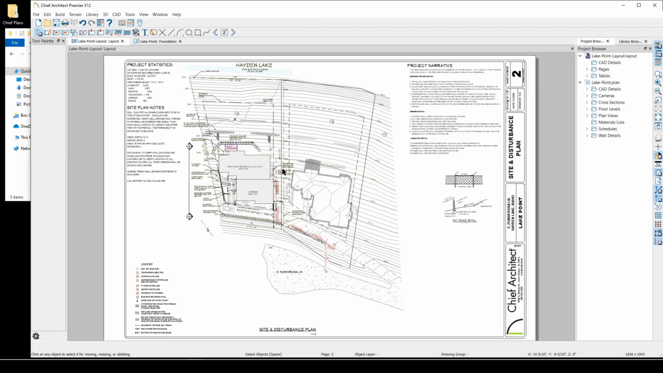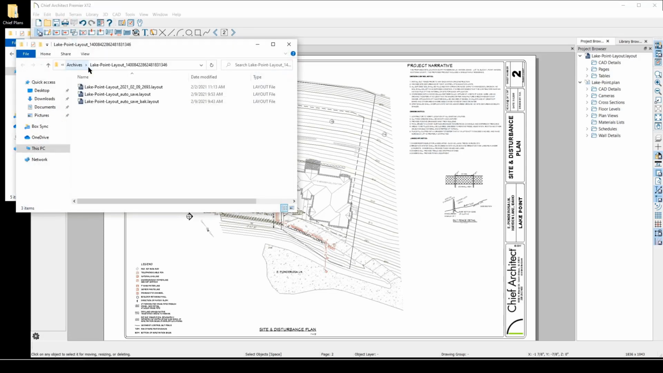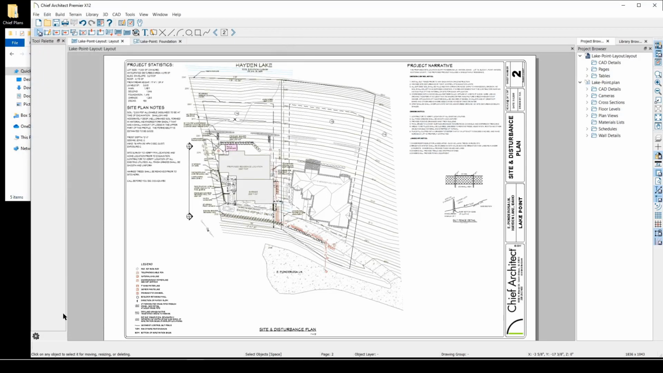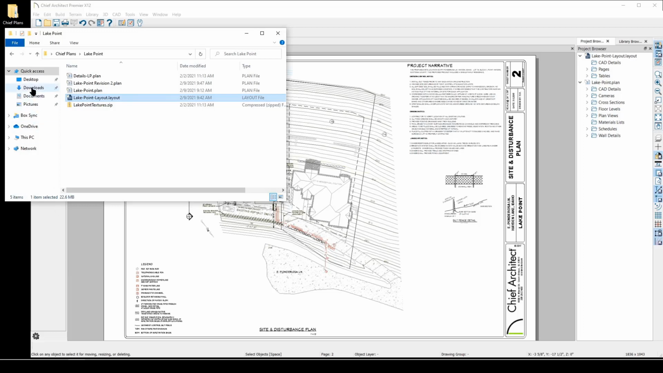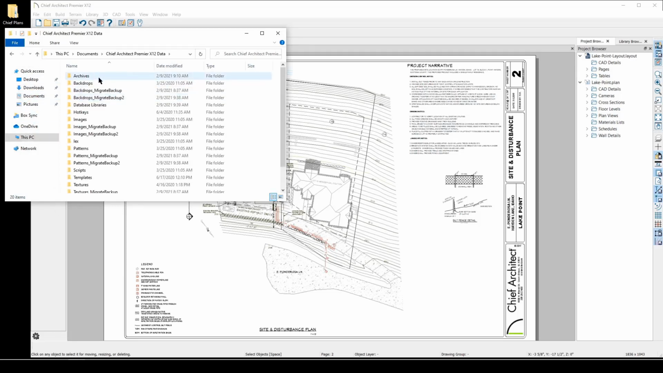If at any point in time you need to access these archive files, with a plan or layout file open, you can go to the File menu and choose Manage Auto Archives. Or, outside of the program, simply browse to the program's data folder, which by default is in your Documents folder, and then into the Archives folder.